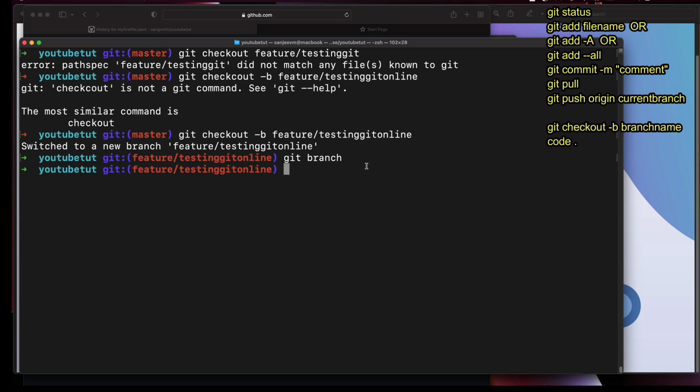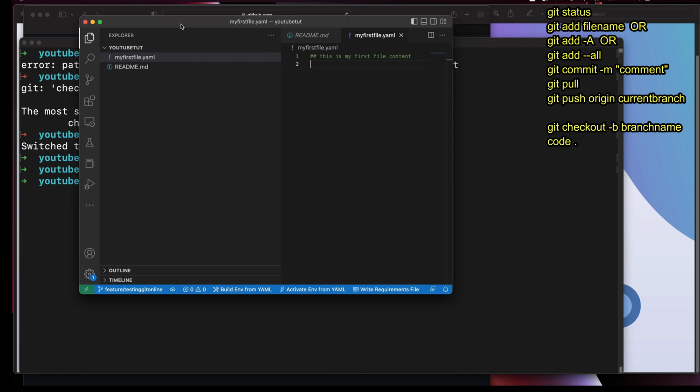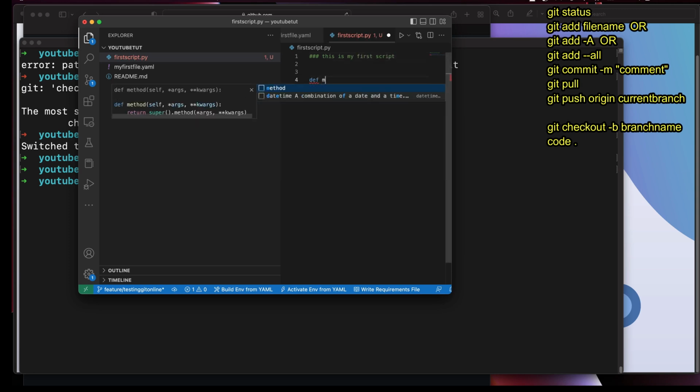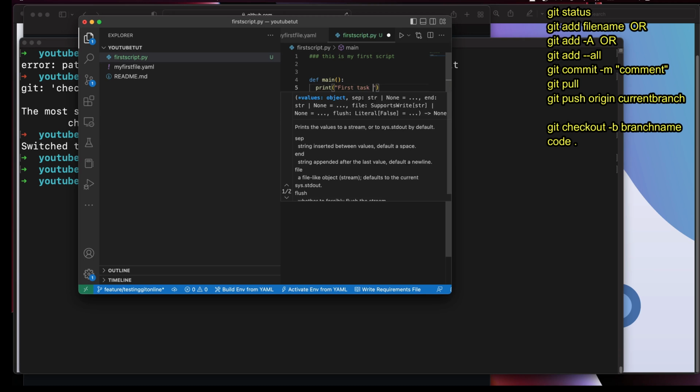So let's do a very similar task here. Let's open it in the editor. Let me create a Python file, let's say first script.py. Just write a few things here. Let's say this is my first script. Just give a function, let's print first task.